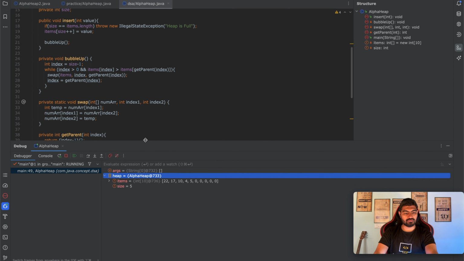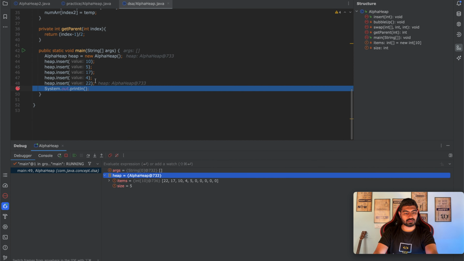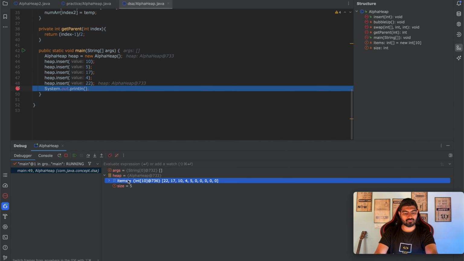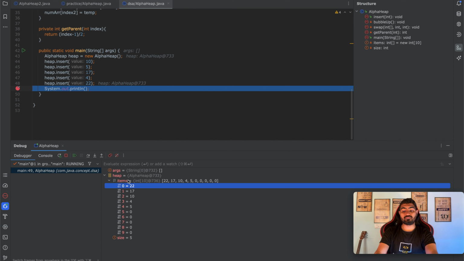Okay, we have 5 elements. That is correct: 1, 2, 3, 4, 5. And what do we have on top? We have 22. So through this you can see properly that 22 is on top. The left child is 17, the right child is 10, which is correct. And again, the left child of 10 is 4 and the right child is 5, which follows both of the properties.